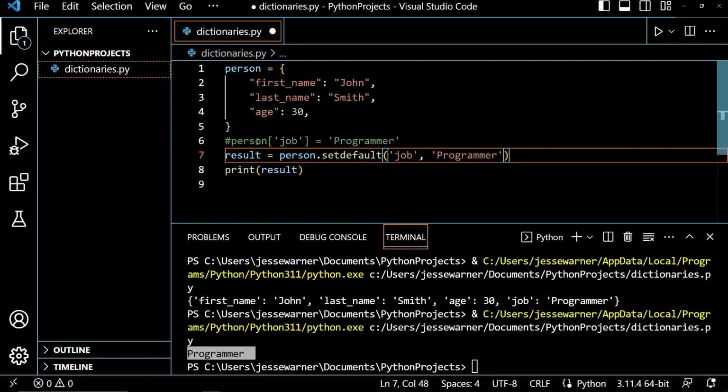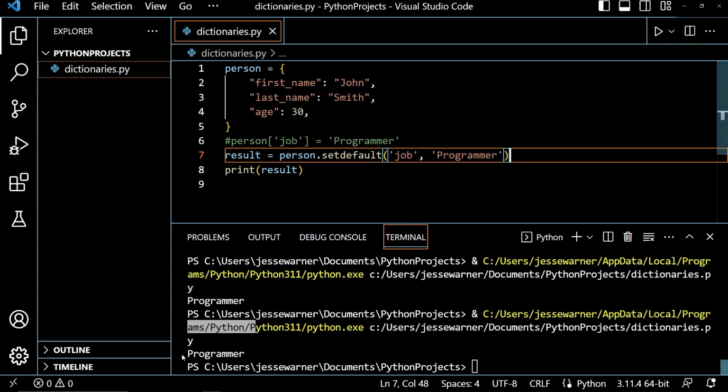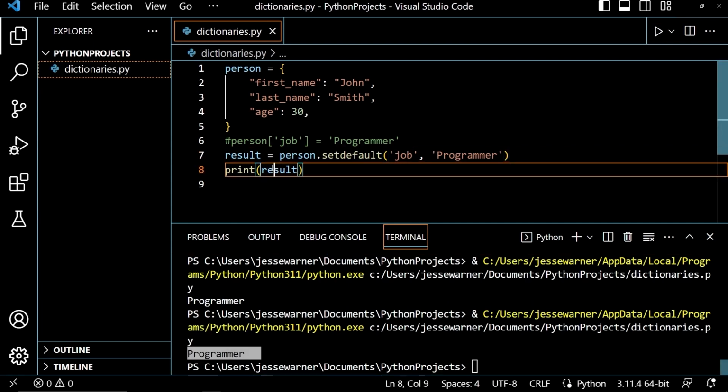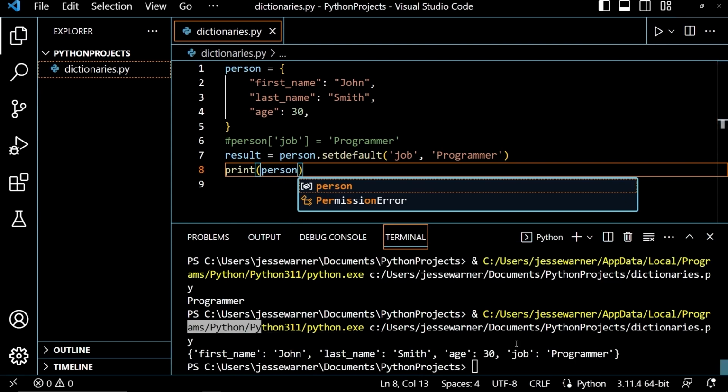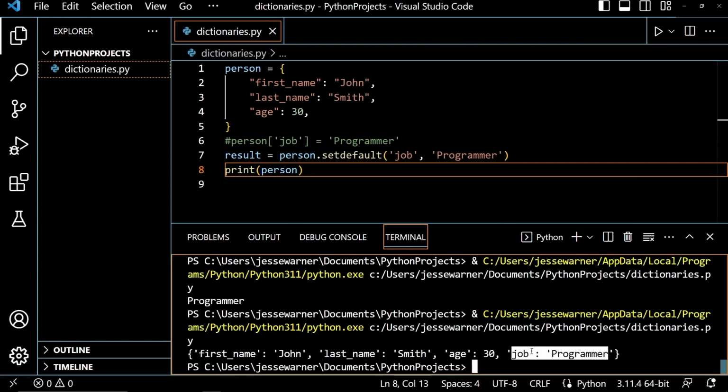So now since I have this person job equals programmer commented out here, job is not a key that's in this dictionary. But if I run this, we'll get the output programmer. And if I print out my person dictionary so that we can see that, we'll see that it does in fact add the job programmer key value pair here.